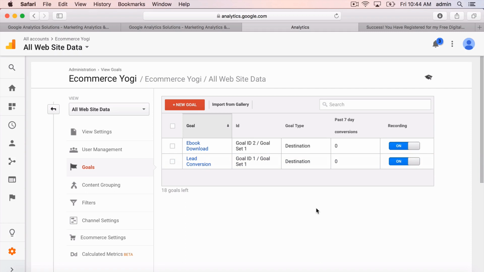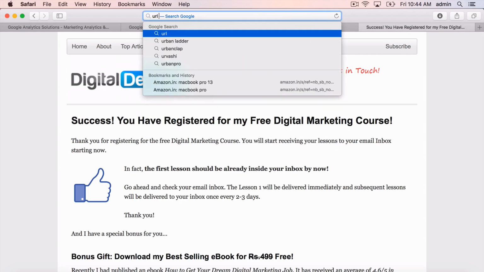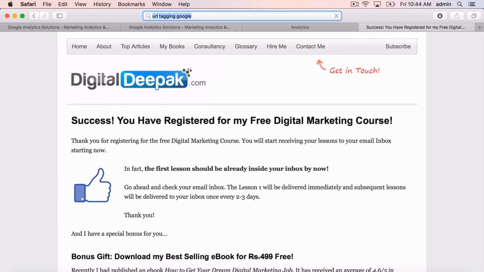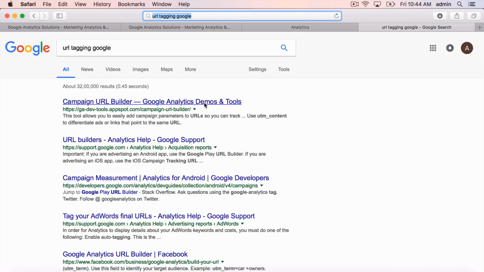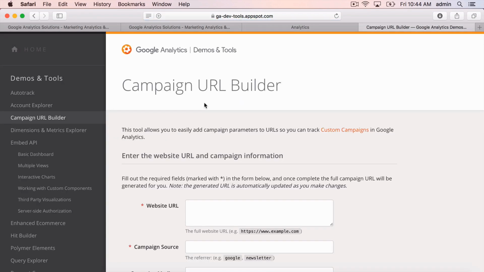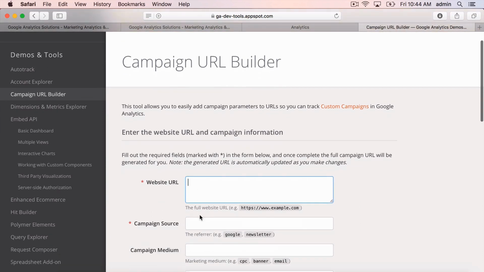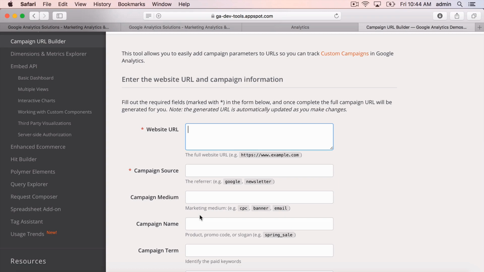So now that we have learned how to set up both macro conversions and micro conversions, it's time to see how to tag campaigns. For that, I will do a simple thing: URL tagging Google. This is a URL builder tool. I use this tool. Suppose you are launching a campaign for Diwali, and you are doing a Twitter campaign or a Facebook campaign saying 50% off on all furniture on my website.